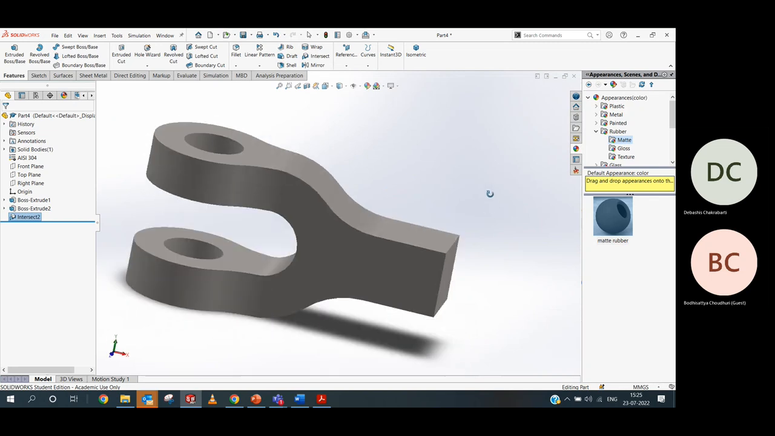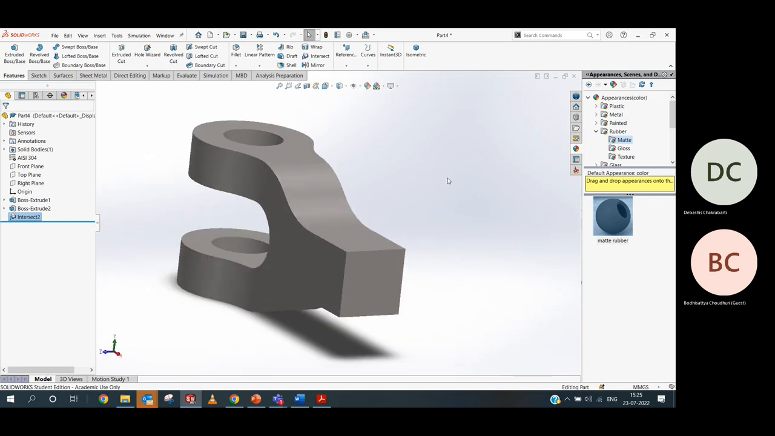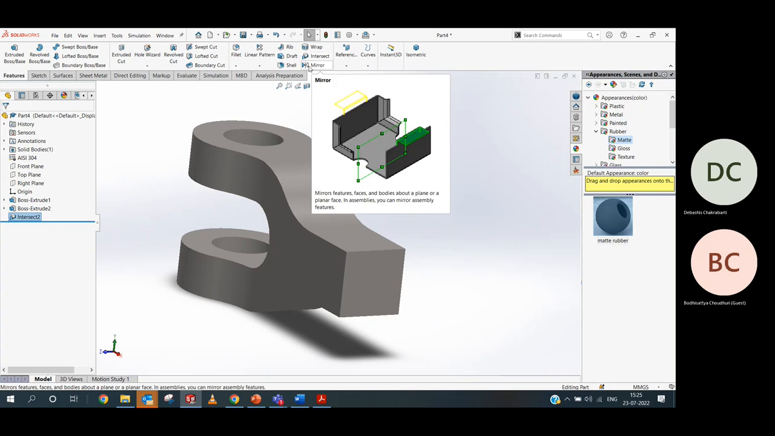Like that, the way I just use the intersect options over our drawing. Okay.